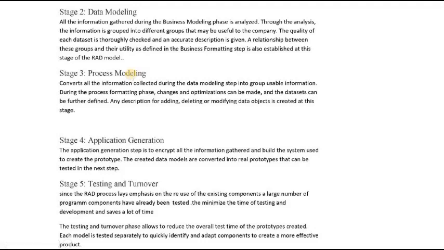Stage 3, process modeling. What is process modeling? Process modeling converts all the information collected during the data modeling step into usable information groups. During the process modeling phase, changes and optimization can be made and the data sets can be further defined. Any description for adding, deleting or modifying a data object is created at this stage.